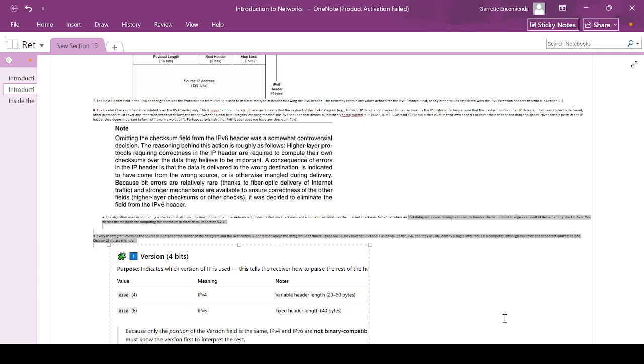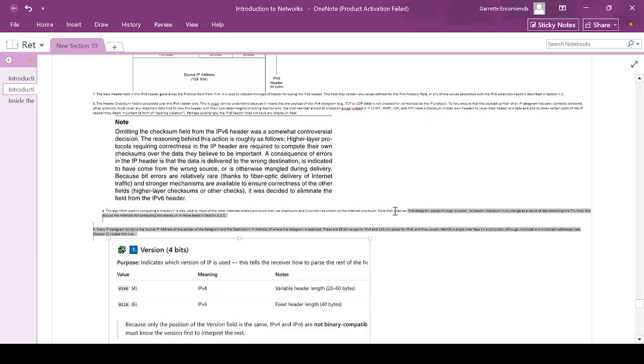Every IP datagram contains the source IP address of the sender of the datagram and the destination IP address of where the datagram is destined. These are 32-bit values for IPv4 and 128-bit values for IPv6, and they usually identify a single interface on a computer. So this usually identifies a single NIC or network interface on a computer, although multicast and broadcast addresses, see chapter 2, violate this rule.